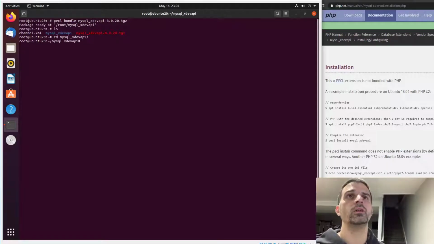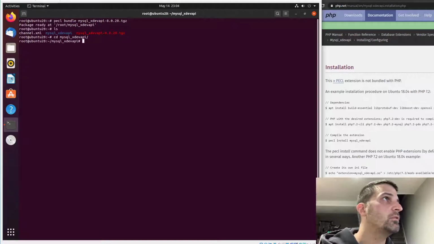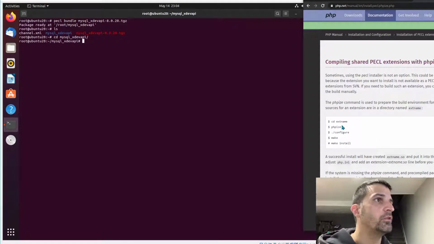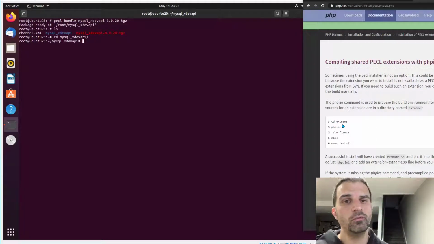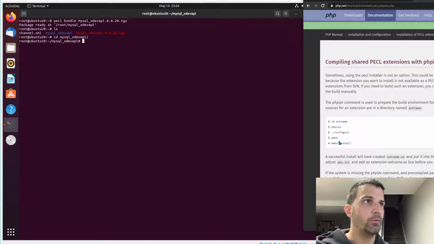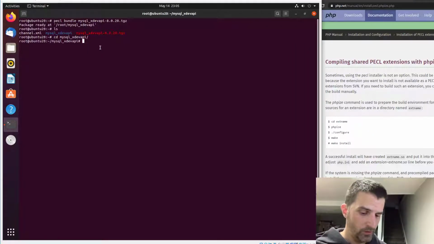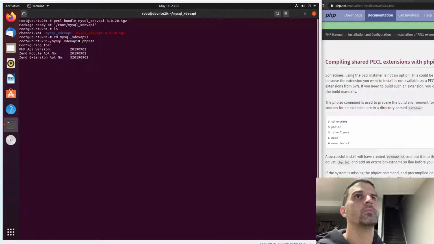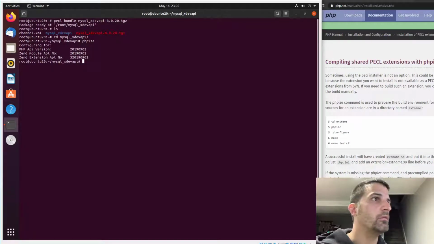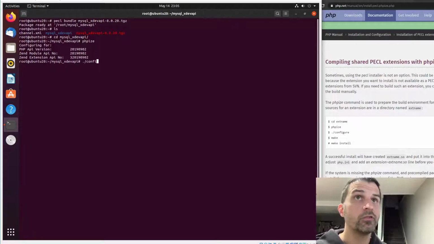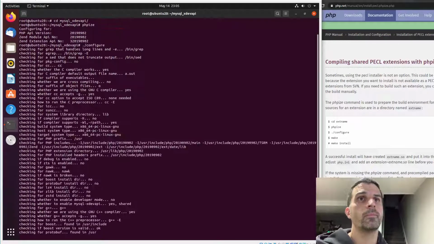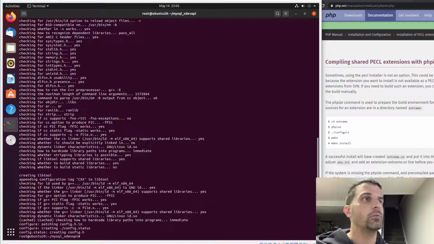So let's go into it, and that brings us back to these instructions here. So we cd into the extension, and then we run these commands. And hopefully this works. Last time I tried it, it did. So here goes nothing. phpize. Simple enough. That one's done. ./configure. Runs through there. And we do the make step.